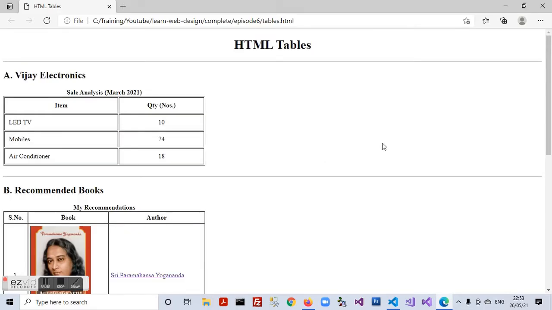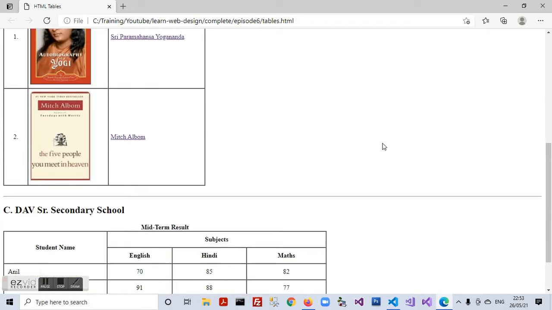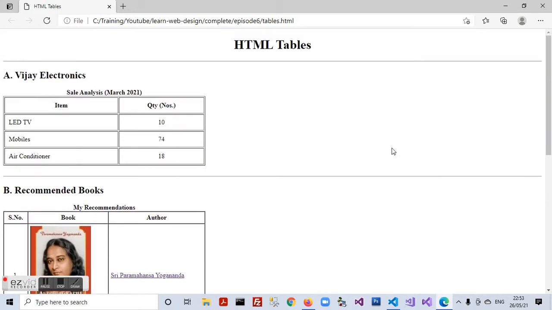So here we have a web page with the heading HTML tables. We have 3 different tables in different formats. The first table has 2 columns and a title, and we see that we have 4 total rows in the table: 1 header row and 3 rows below the header row containing some content.